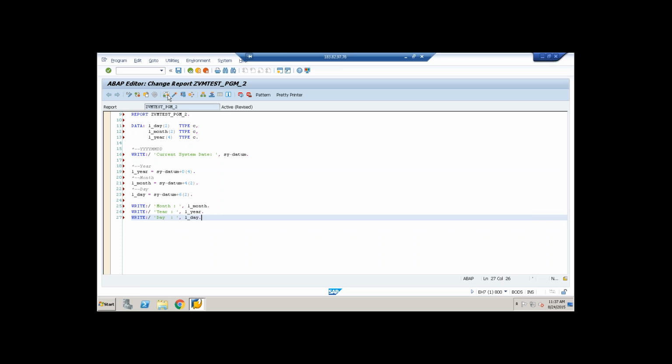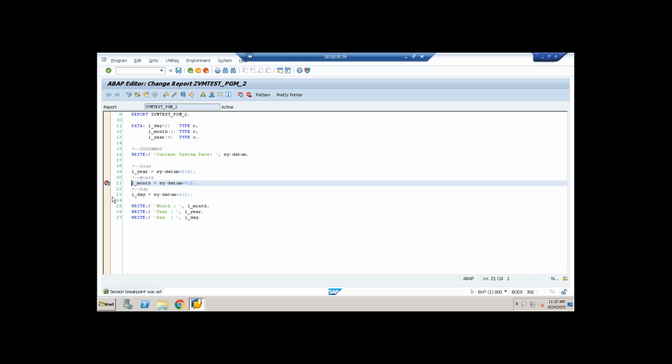Just check the syntax and activate. To debug any program, any executable program or any standard program also, keep a breakpoint wherever you want to start debugging. How will you keep a breakpoint? There is this gray ribbon, right? Place the cursor on whichever line you want, or come to this ribbon and click on the line where you want to keep the breakpoint. Say I want to keep a breakpoint at line number 21. Just click on that. See, the session breakpoint was set. If you click on the same breakpoint, it will be deleted again.